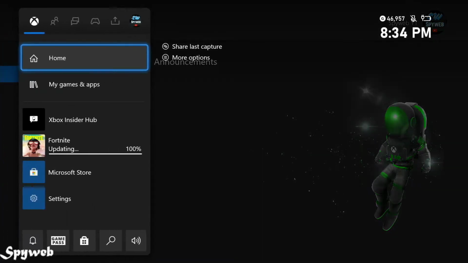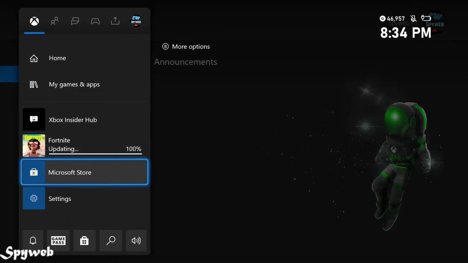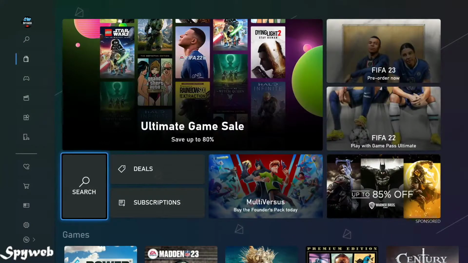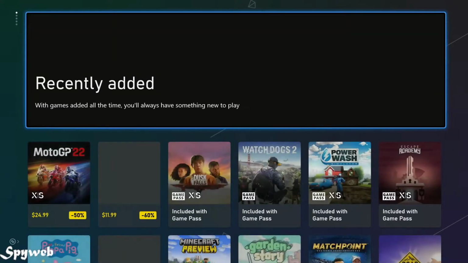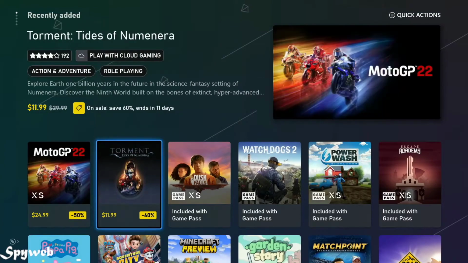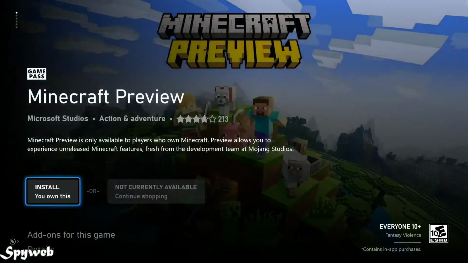I just realized that if you go to the Microsoft Store and you search under new, they just added the Minecraft preview directly onto the Xbox Store. So you don't need to create an Insider Hub account anymore. You don't have to mess around with that. You can go straight to access the Minecraft preview directly through the Xbox Store.